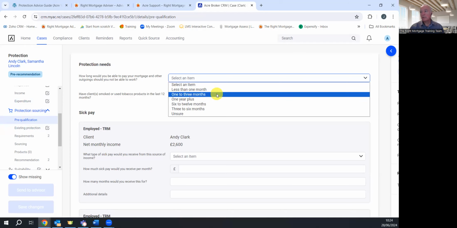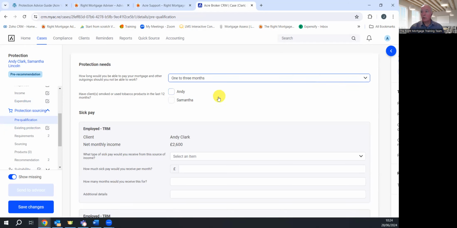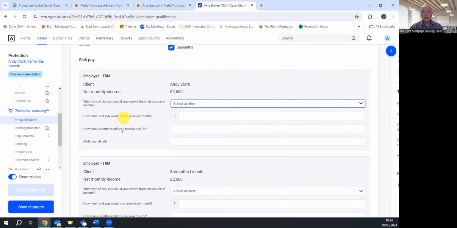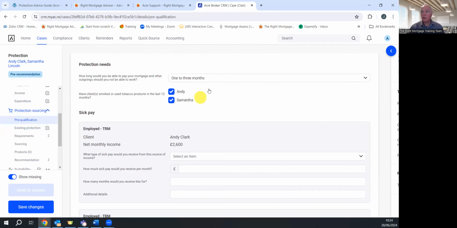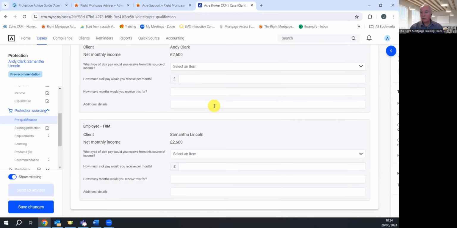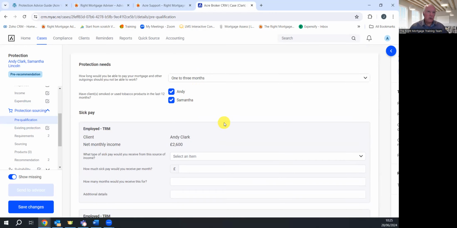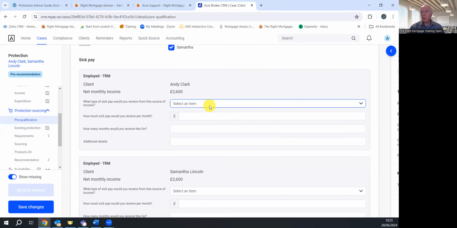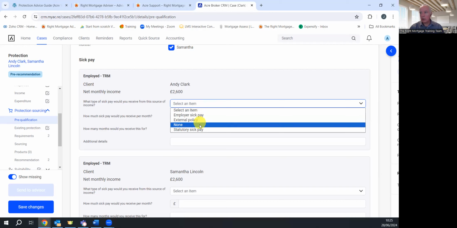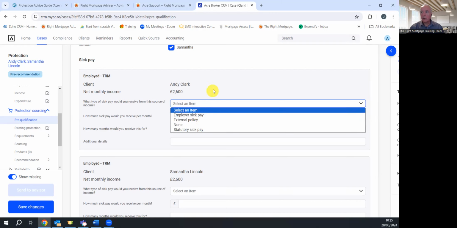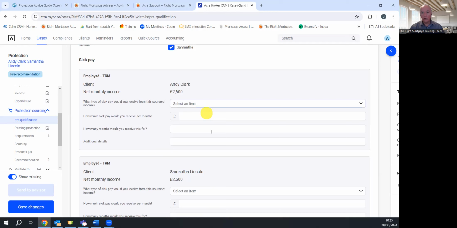Okay, but again, it's a fact find. We're just going to say 1 to 3 months, and we're going to say they both have sick pay. If they don't have any sick pay, and this 1 to 3 months is coming from savings, put some notes in the notes section about where that's coming from, just as you normally would when you're having conversations with your client. This is allowing us to put in if that comes from their employer or an external policy, etc. But if they don't have any, just ignore this section.